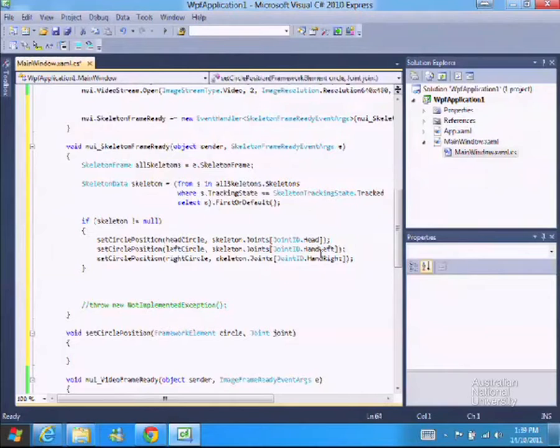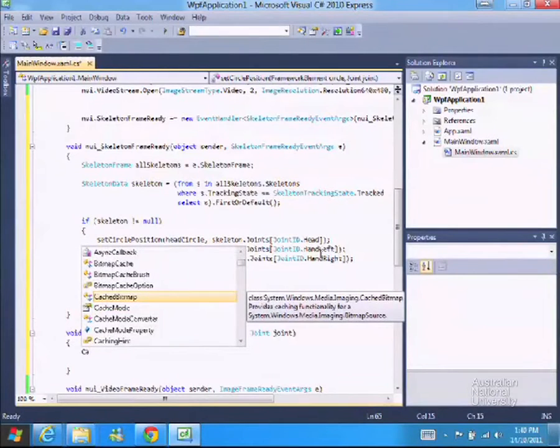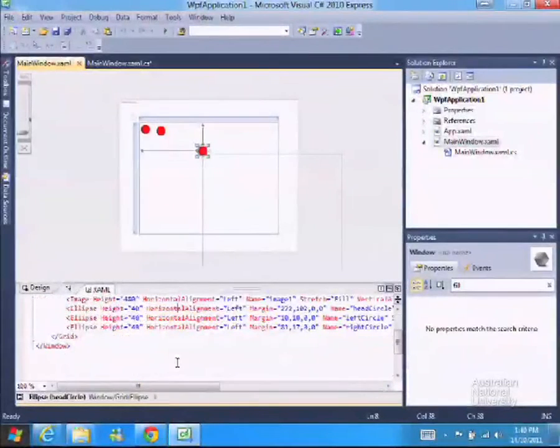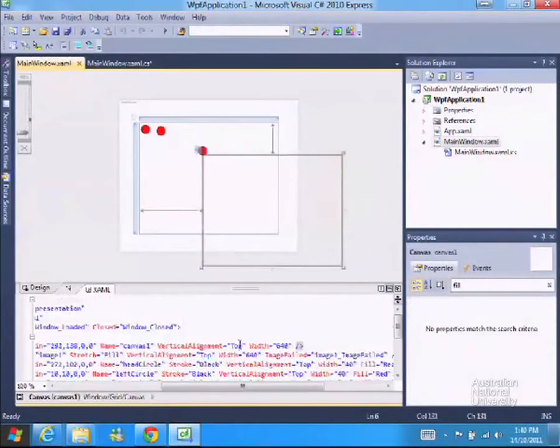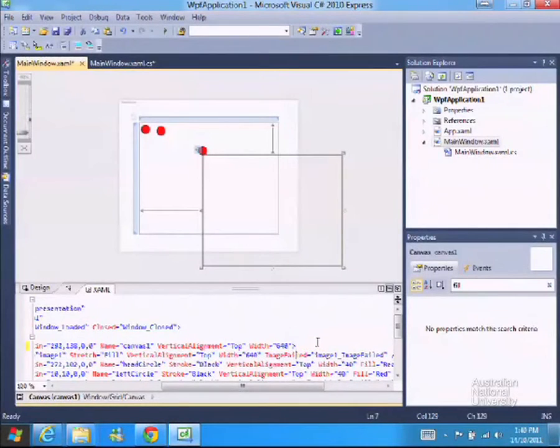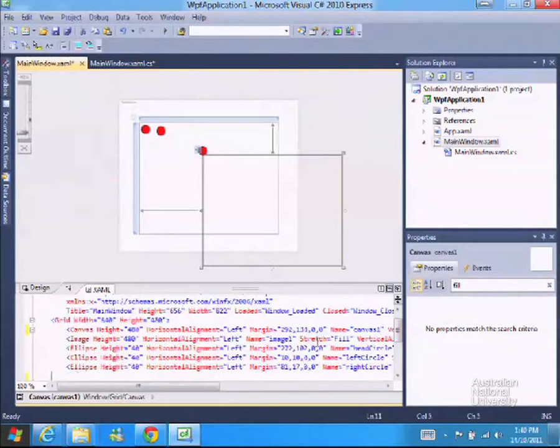So now every time something moves and it's detected as a skeleton, it will call this method, which currently does nothing. What we want to do is make it get the position of where you saw your hand and move your circle to match that. So the way we do that is, because we originally added everything into a canvas, them all inside the canvas. Probably don't need a grid.